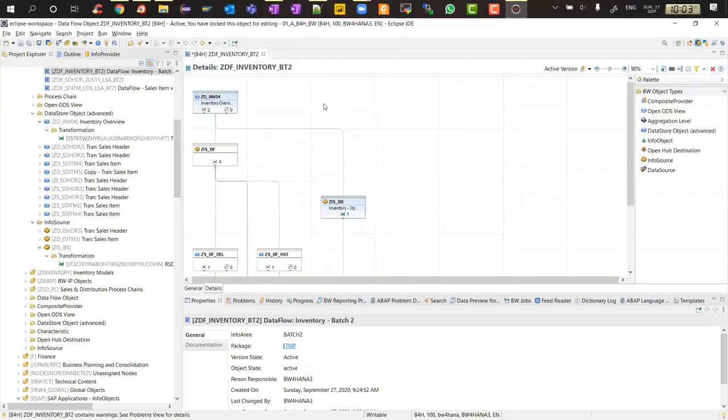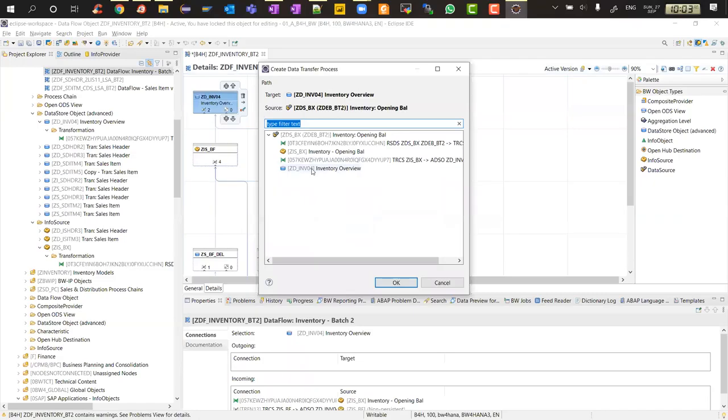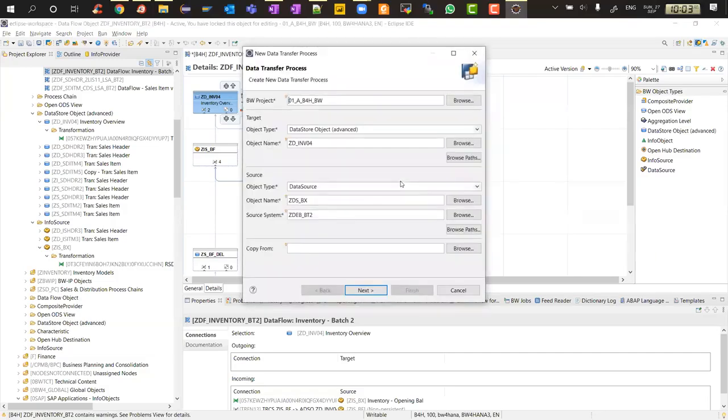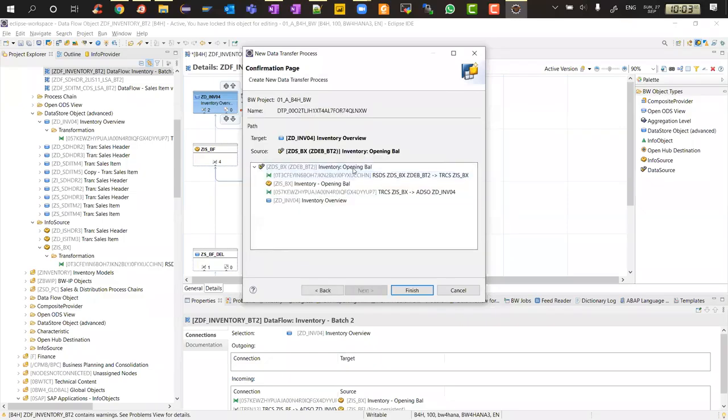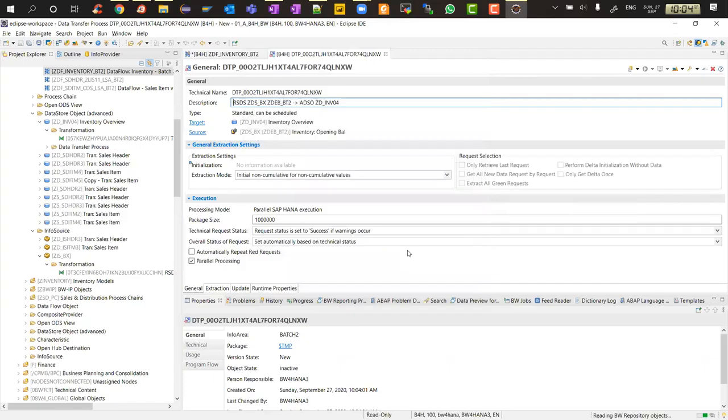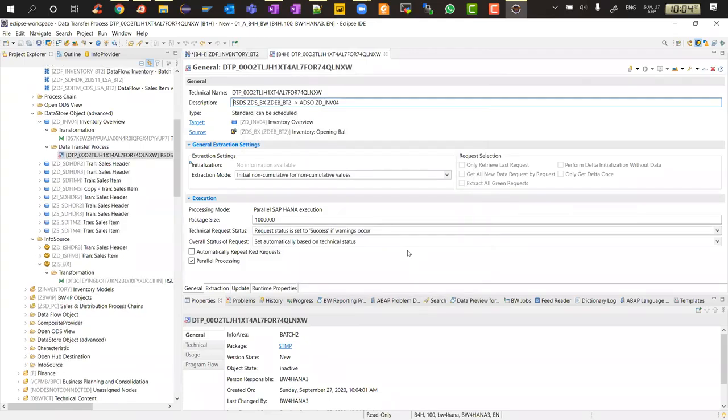Now the last part is creating the DTP, and I will create the DTP here. So I'll just say right click, create DTP. And what is the source? My BX, ZDS BX is the source. And I'll say okay. And then, yeah, everything here is fine. And in DTP, okay, this is a DTP source. Source is the data source. It is going through 2 levels of transformation. First level is from data source to info source, and then info source to ADSO.